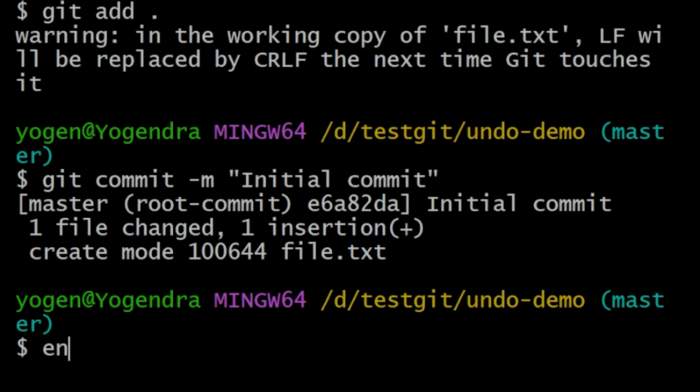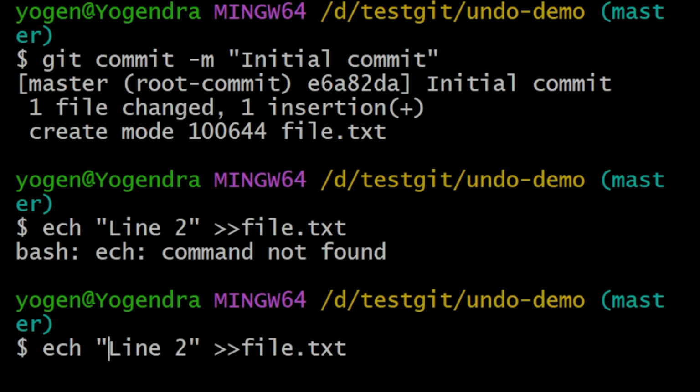Let's add the new line. So that is echo line 2 inside the file.txt. echo line number 2.